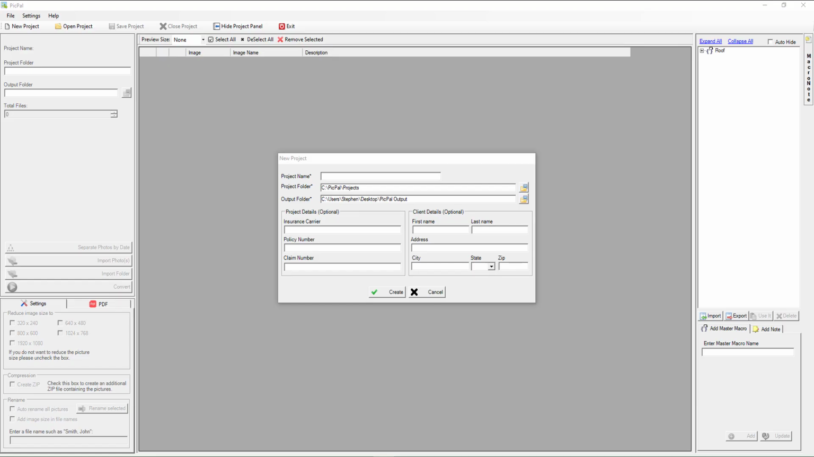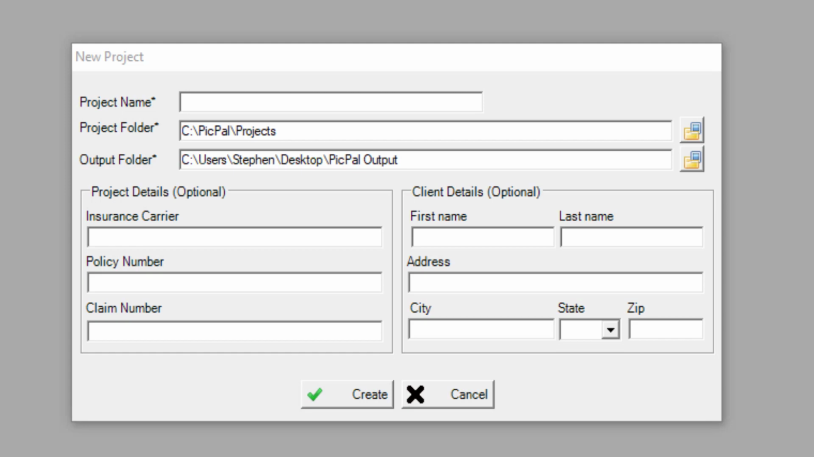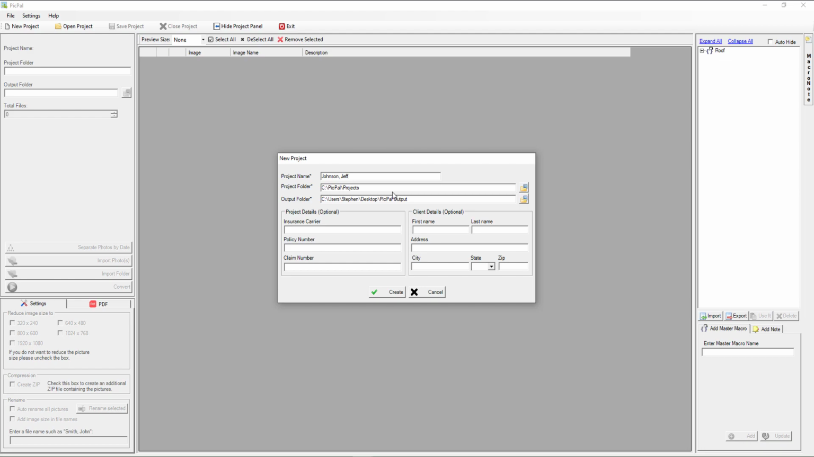Here we are again at the new project dialog that pops up as soon as you start PicPal. I will go ahead and populate the project name fields as well as the project details fields. Please note that this dialog also shows you the location of the projects folder as well as the output folder.